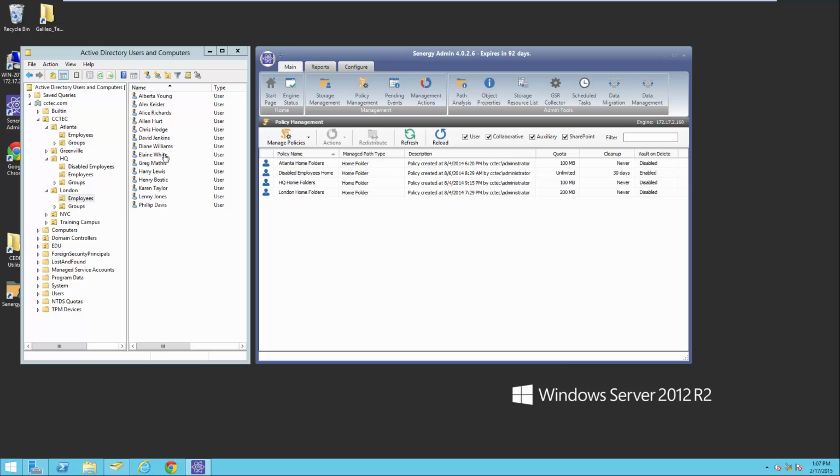Senergy can manage the complete life cycle of a user's home folder. On the left side I have Active Directory, and notice I have an Atlanta employees organizational unit with some users. I also have a London employees location, and then under HQ I also have a disabled employees OU, and I'm going to show you different options that you may want to use depending on your preference when a user gets disabled. On the right side I have the policies for Senergy.